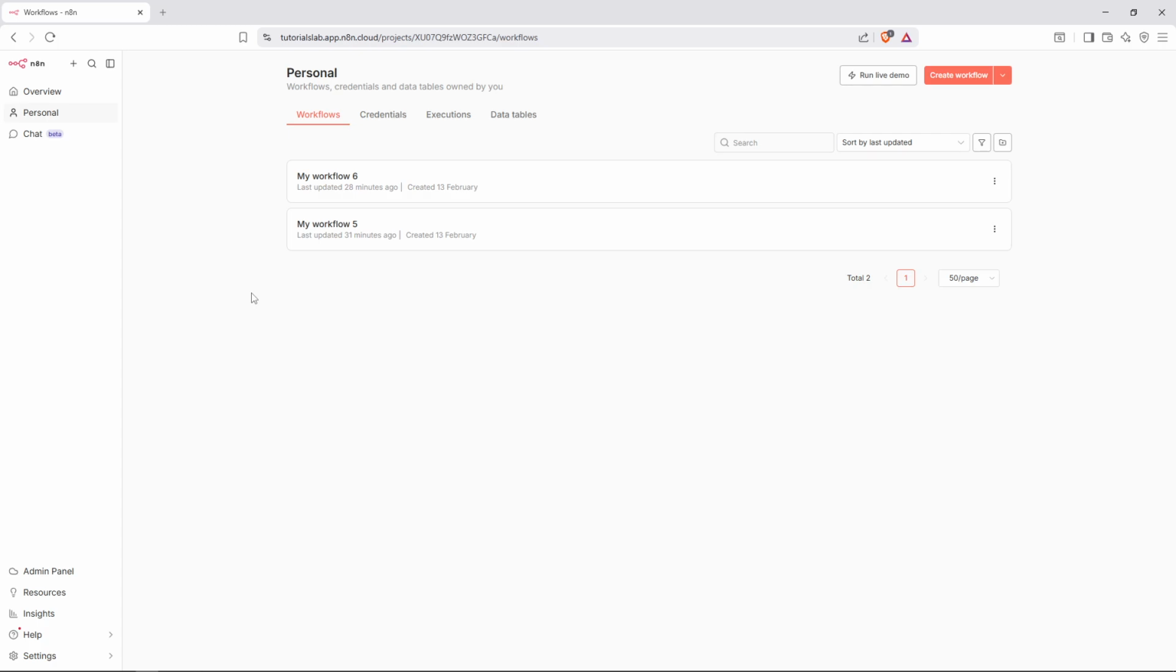First, you'll need to navigate to n8n.io in your web browser. Once you're on the home page, enter your login credentials to access your account. After signing in, you'll be automatically directed to your N8n dashboard. This is your central hub where you can manage all your workflows. From here, look towards the top right corner of your screen where you'll find the Create Workflow button. Go ahead and click on it to begin setting up your new workflow.